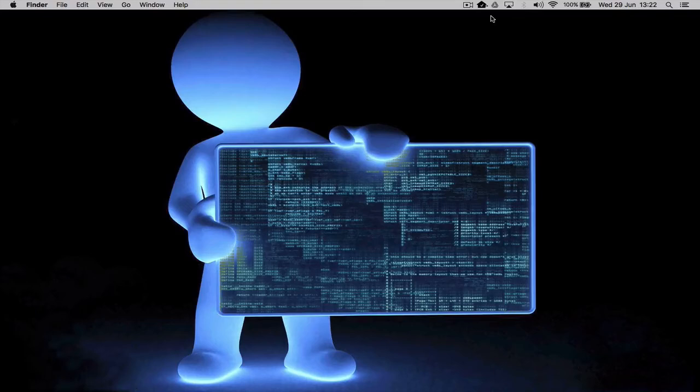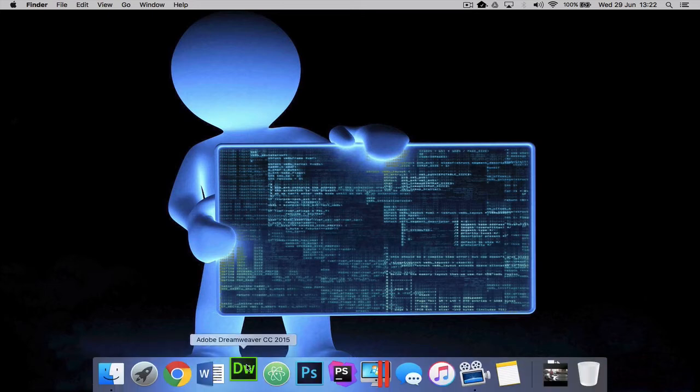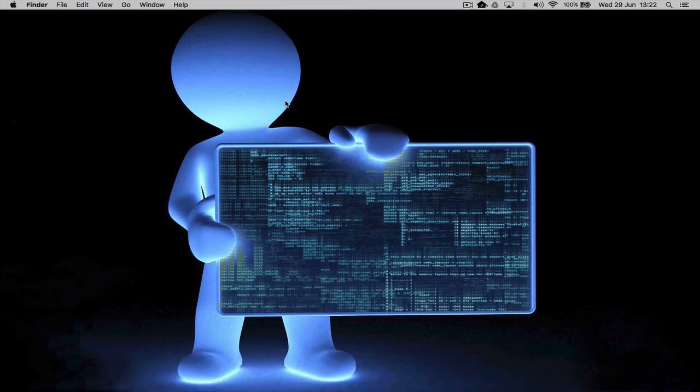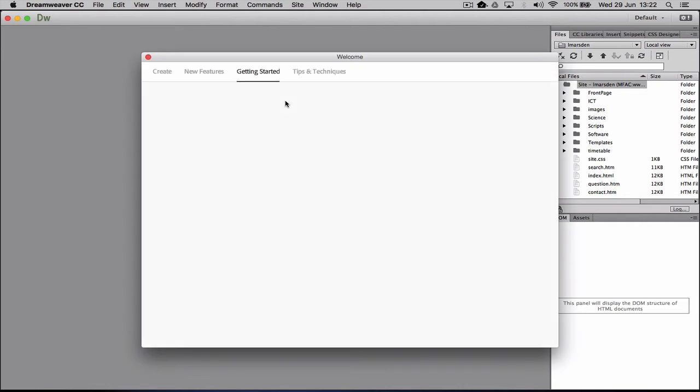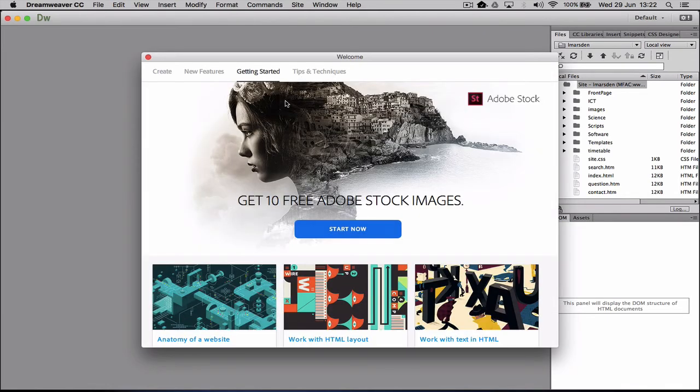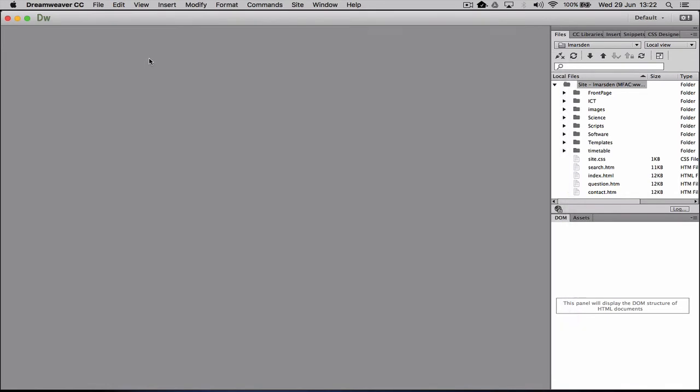In this session, we're going to look at setting up Dreamweaver to enable us to do some website coding. First of all, what we're going to do is open up Dreamweaver. I'm using Dreamweaver CC, Creative Cloud. You may be using earlier versions, etc., but they're very, very similar in the way in which they operate. Once you open, close the welcome screen.